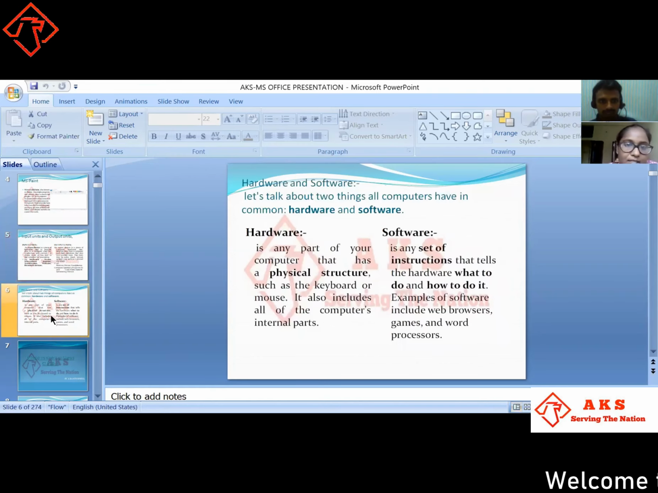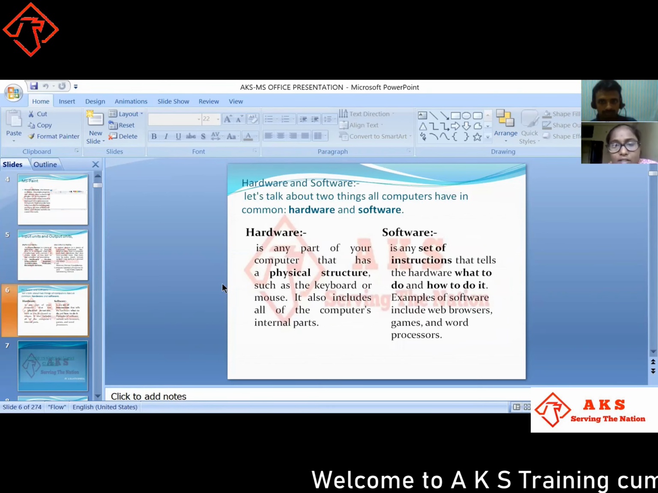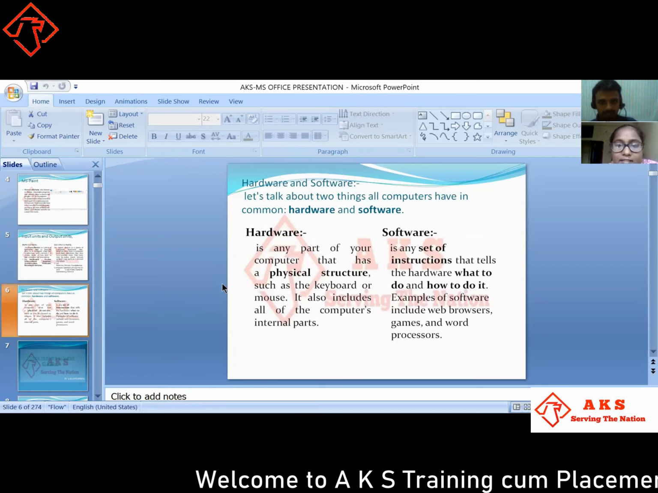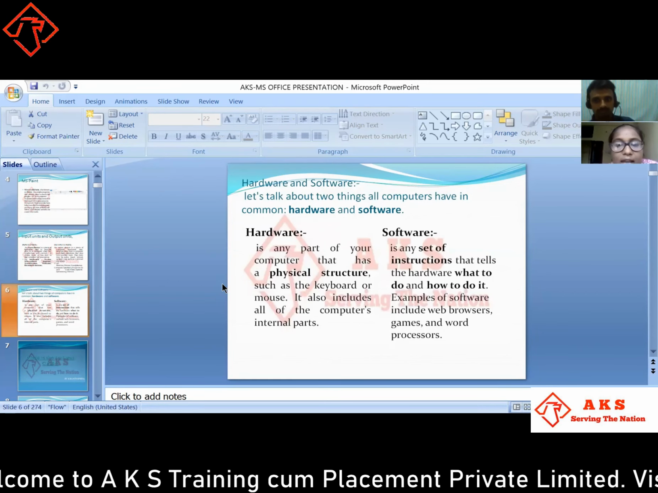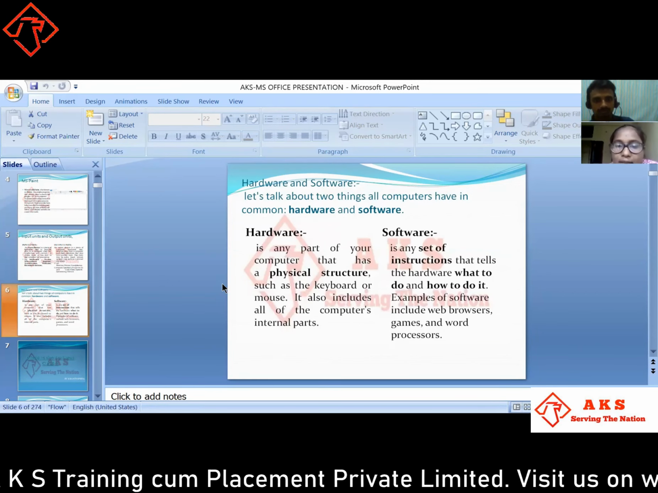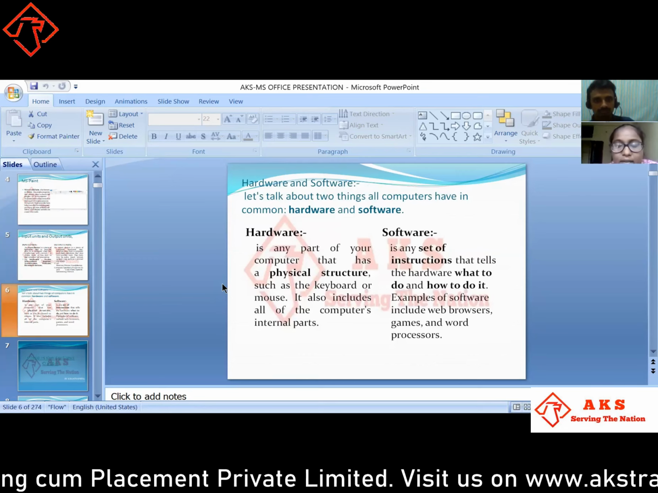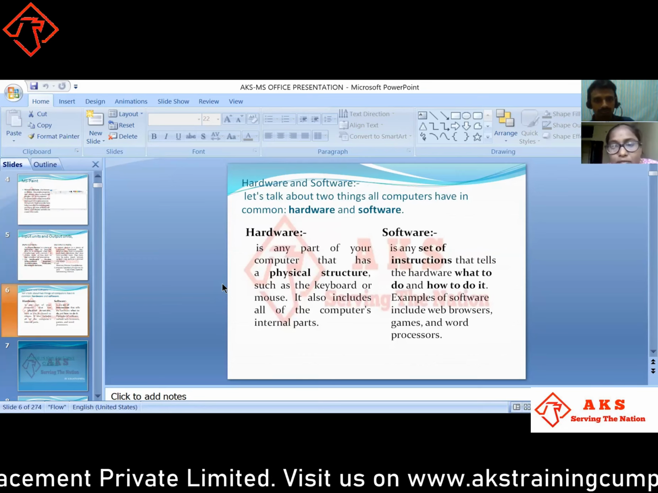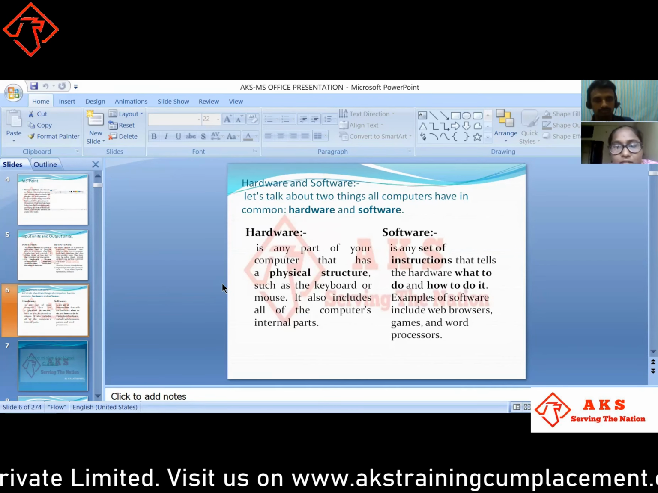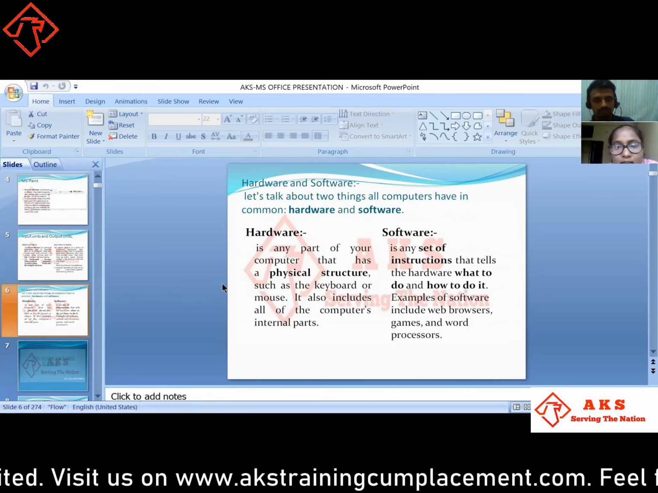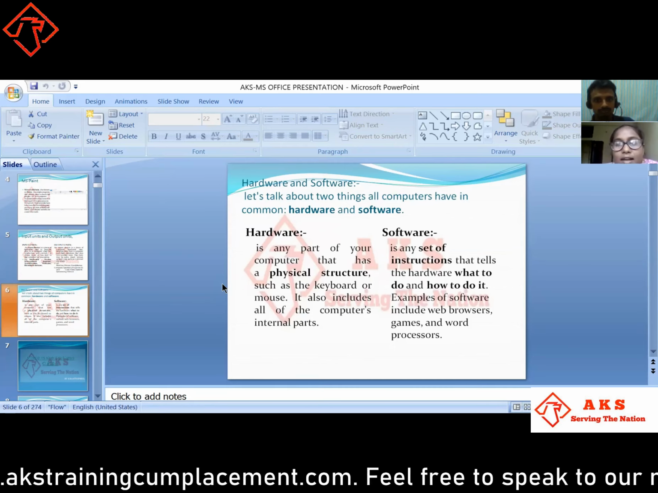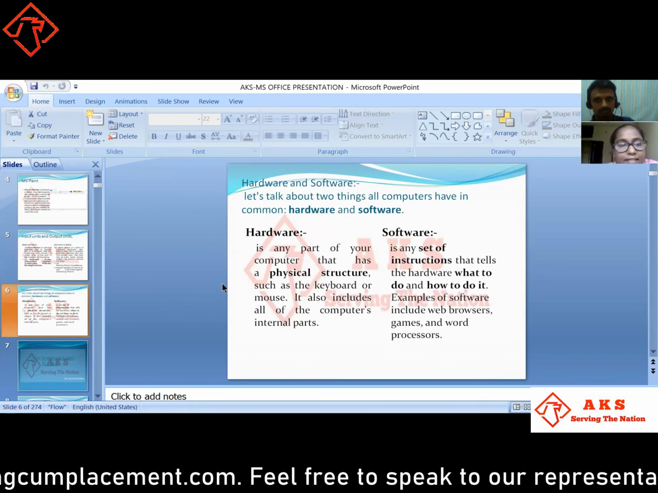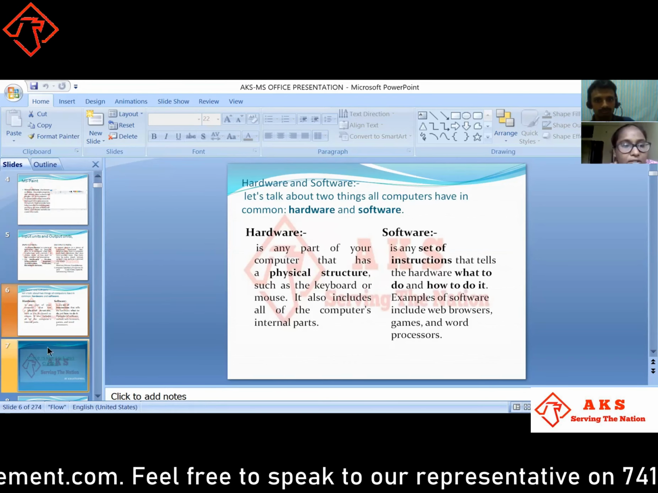Next topic is hardware and software. In any computer we have two things, hardware and software. Hardware is nothing but the physical structure, that is the keyboard, mouse. It also includes the computer's internal parts. Next we are going to software. Software is nothing but a set of instructions that tell the hardware what to do and how to do it. Okay, and this is the first topic, and we are going to class 2.